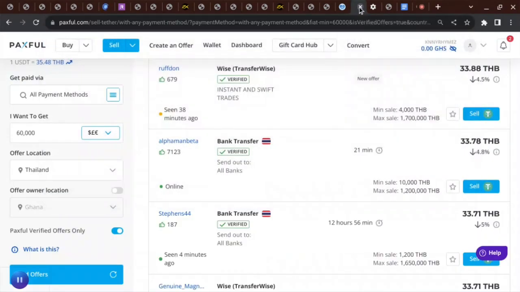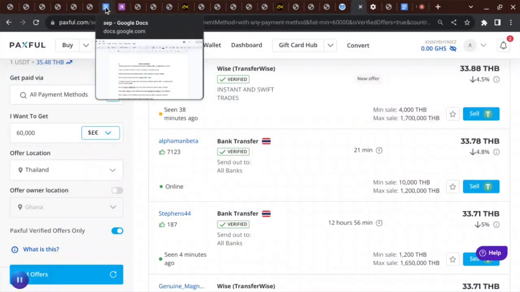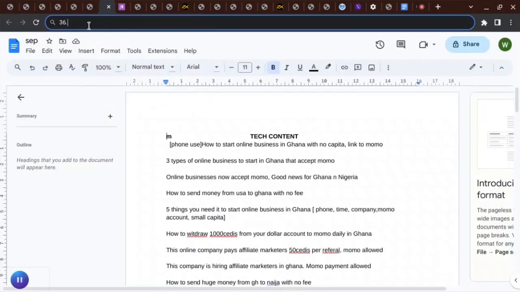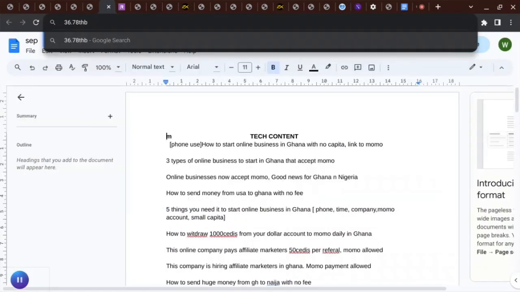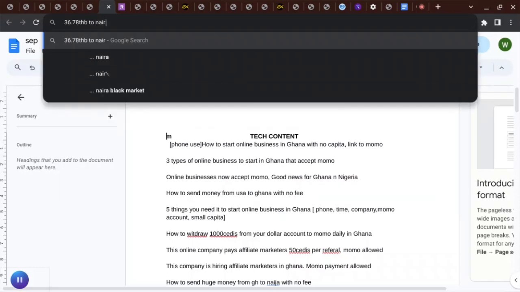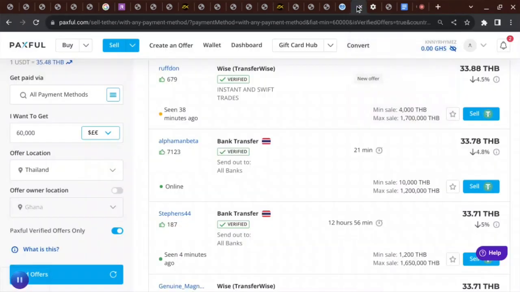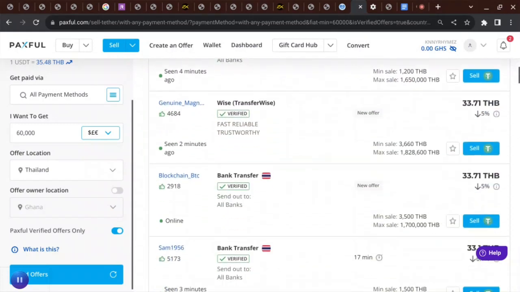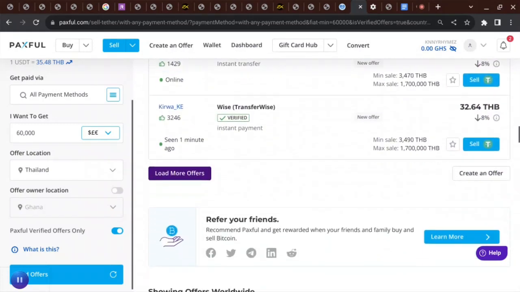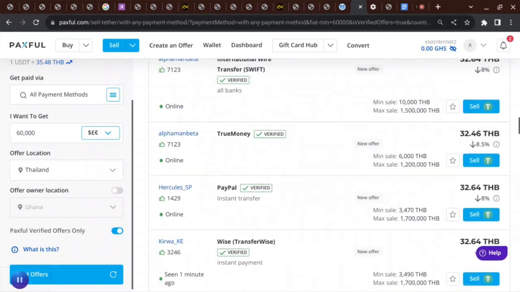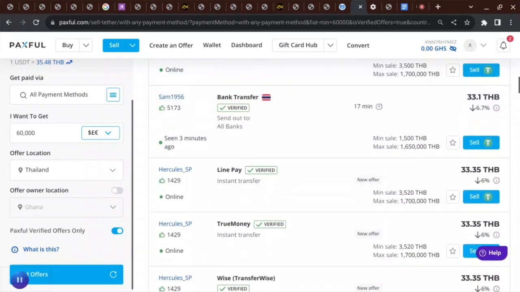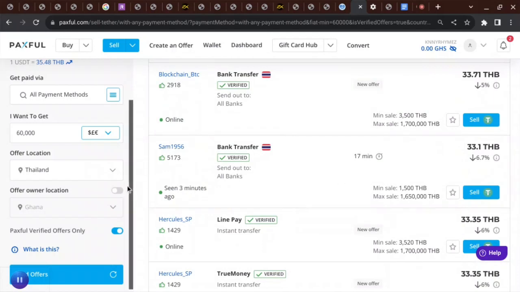You have to check and see that the rate at which you want to do your trade is very good. THB to naira. 36 THB to naira is 844.89. It's very poor. It's very poor. You see, so Thailand's rate is not good. So you'll be doing this until you find a country with a good rate.